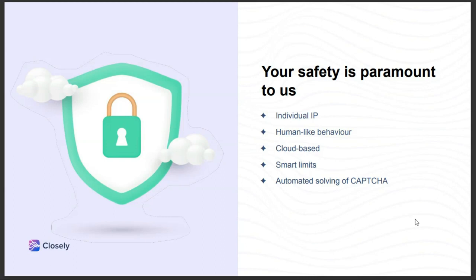Another important point you should pay attention to is that this solution can work in the background, so you do not need to keep your laptop open. Closely also uses a warm-up period at no additional charge, contrary to some other tools, in order to ensure you appear as a real human to LinkedIn and do not send enormous amounts of connection requests and messages at once.